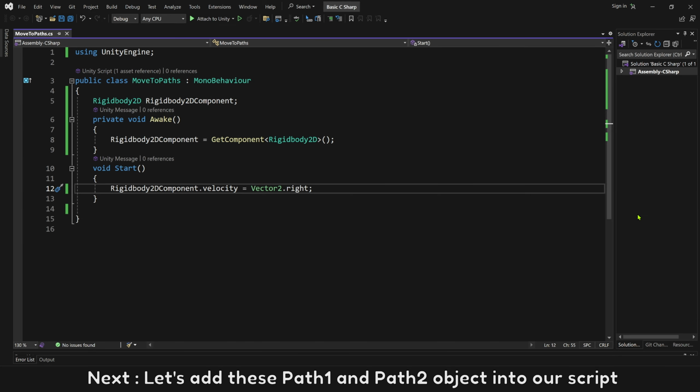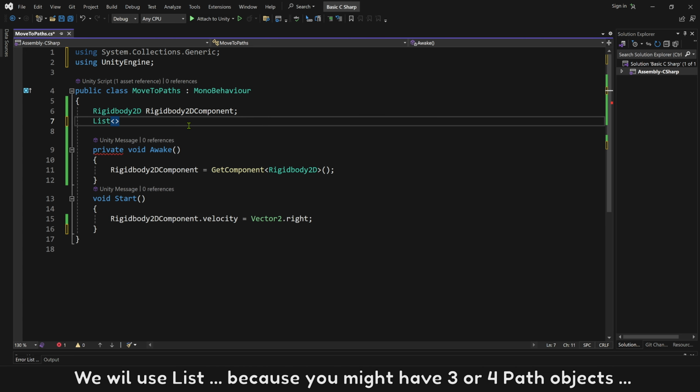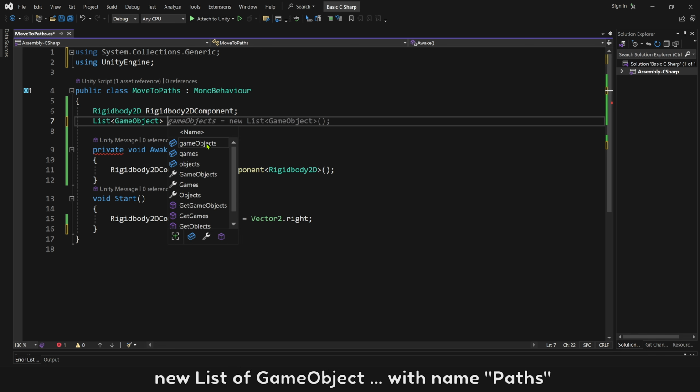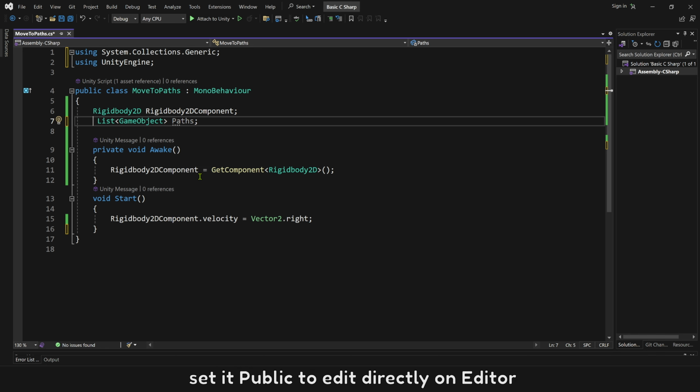Next, let's add these Path1 and Path2 objects into our script. We will use a list because you might have 3 or 4 path objects. Create a new List of GameObject with the name paths. Set it public to edit directly in the editor.